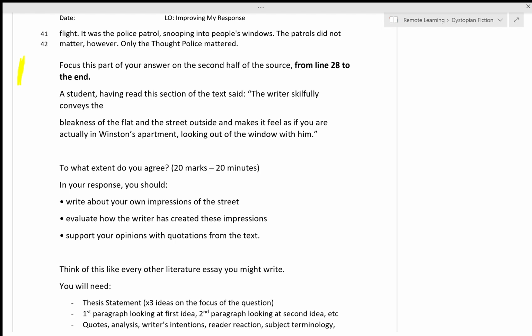And the real trick to doing these questions is to split this statement in half. So let me read that again and see if you can work out where we should split this in half, because it's actually asking us two things, not one. The writer skillfully conveys the bleakness of the flat and the street outside, and makes it feel as if you are actually in Winston's apartment looking out of the window with him. Pause the video here, have a think, where should I split this in half? Now that we've done that, I will show you.